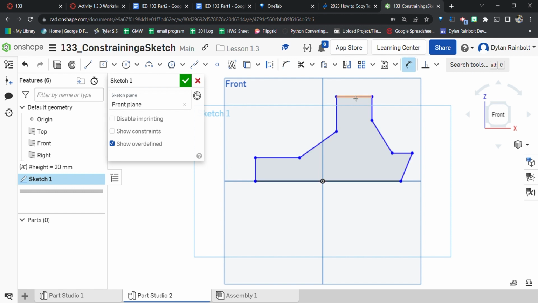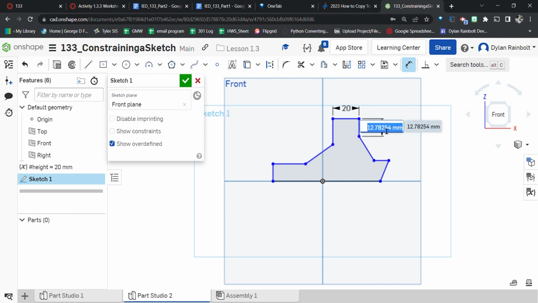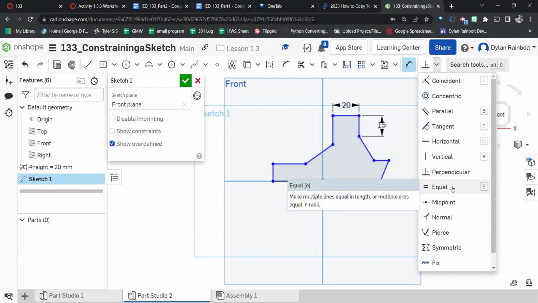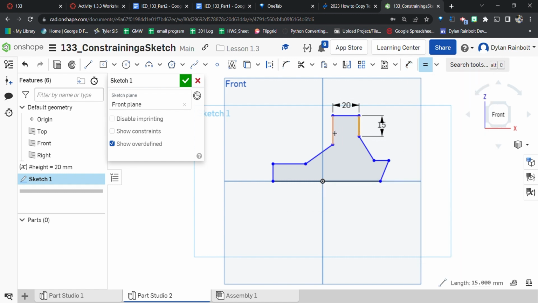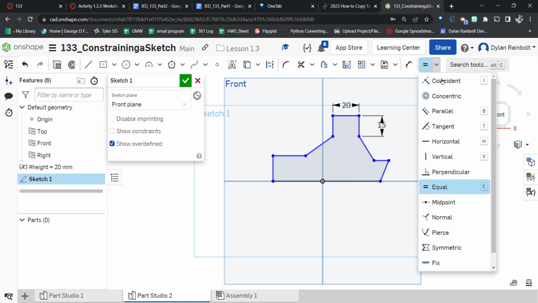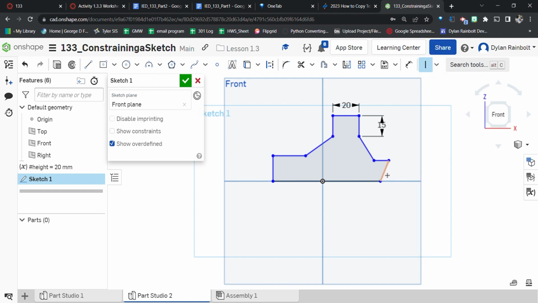What I'm going to do first is make sure that this is 20 millimeters. I'm also going to make sure that this guy is 15 millimeters. I'm also going to throw on an equal constraint. Now the equal constraint, we haven't talked about that yet, makes two sides equal to each other. So this side is also going to be 15 millimeters. I also want to make sure that this line right here is vertical. And then I want to make sure that this line and this line are perpendicular to each other. Okay? I'm going to do that, perpendicular.